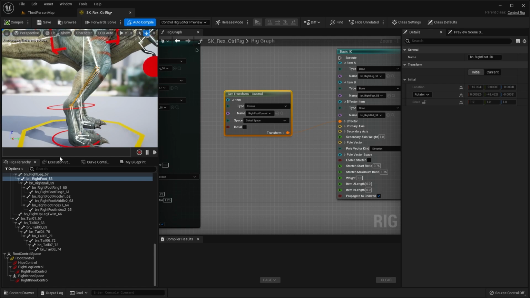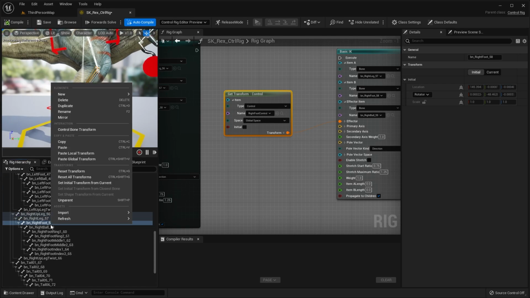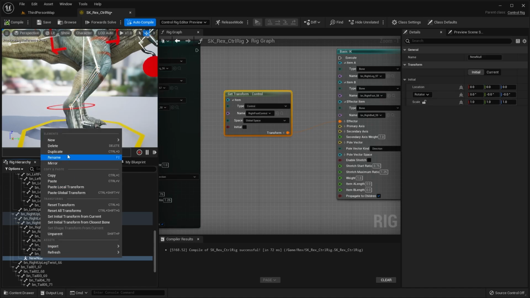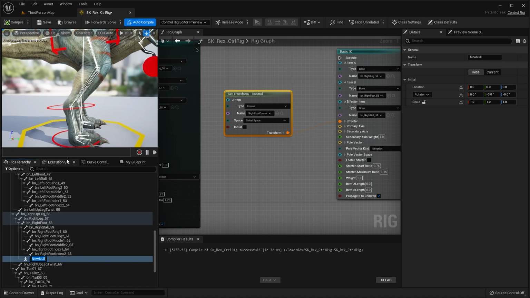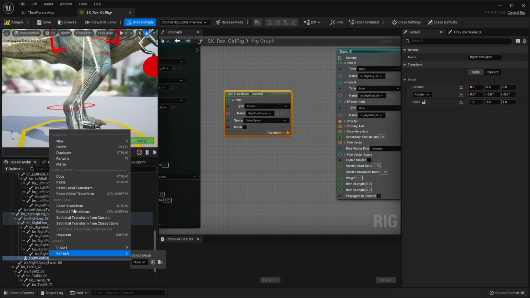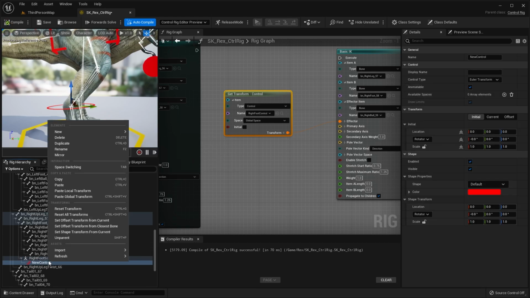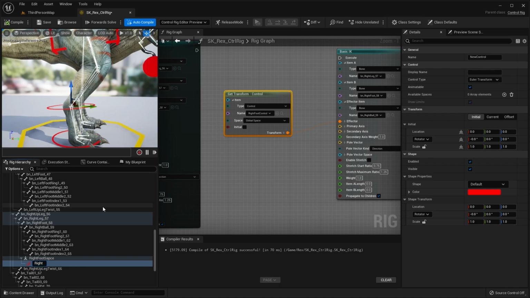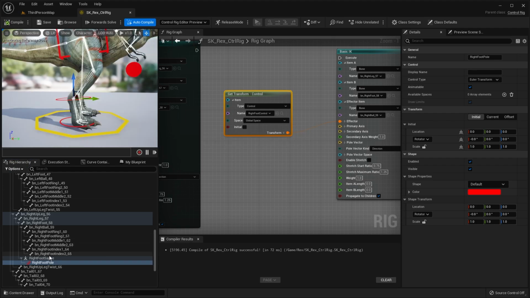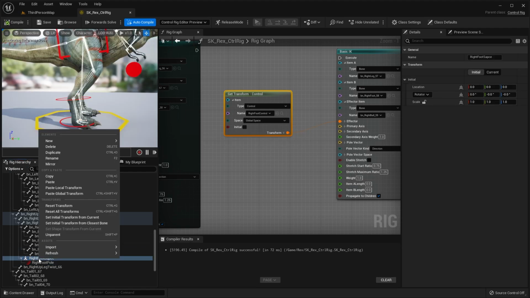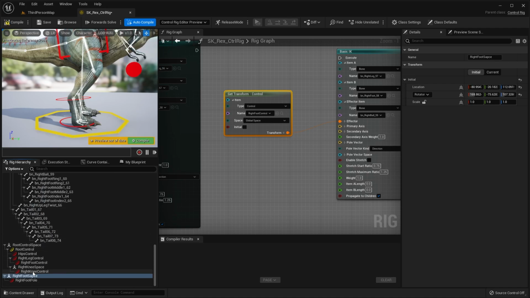So select this bone right here, the bone 58. We want to add a new null or a new control space. Right click and rename this to right foot space. And then right click and add a new control under that space and rename that to right foot pole. Okay, for pole vector, we can go ahead and right click the right foot space and unparent that.